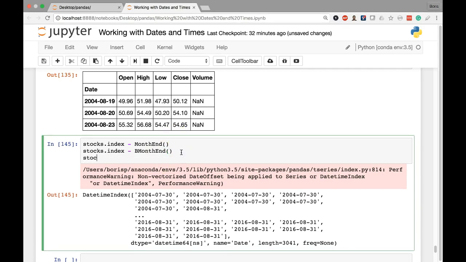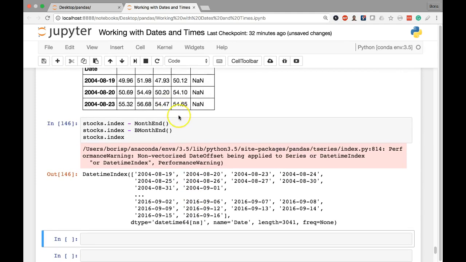Let's go back to our stocks.index option. And by the way, this red warning is basically just saying that it's non-vectorized, which means it's not sped up. It's not built internally for all of the super fast operations that Pandas is known for. You can basically ignore it. You can see that the result is working as expected. But there is our original date time index.